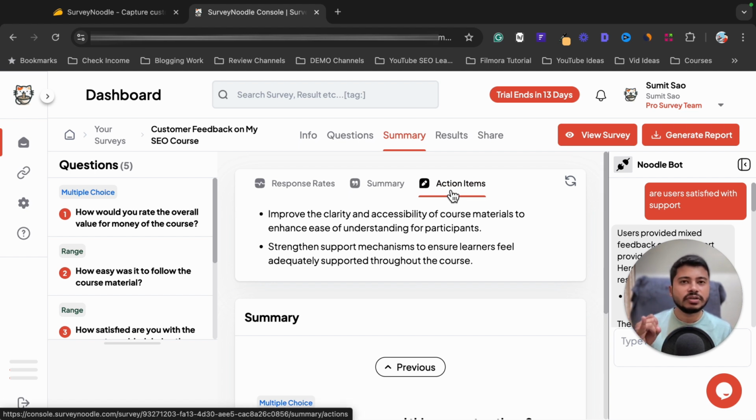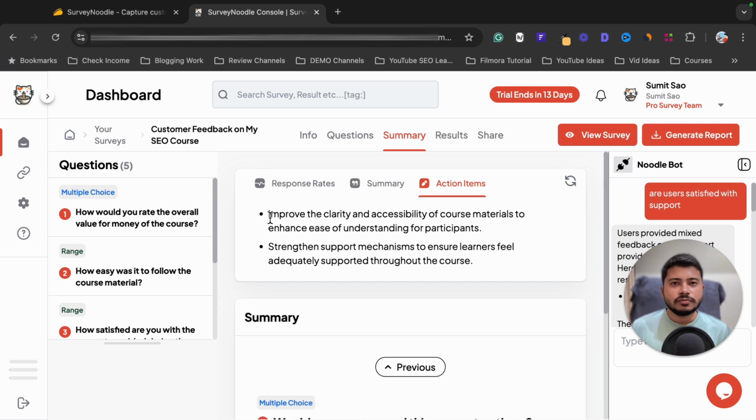Suppose in your survey many people said that they are not happy with your support and the quality of the content or quality of your software, whatever it is, then it will give you a suggestion here on what you need to improve based on these survey results. As you can see, in my case support is not good, and also the clarity and accessibility of course material is not good. So this is the action item that I should implement based on my survey result.